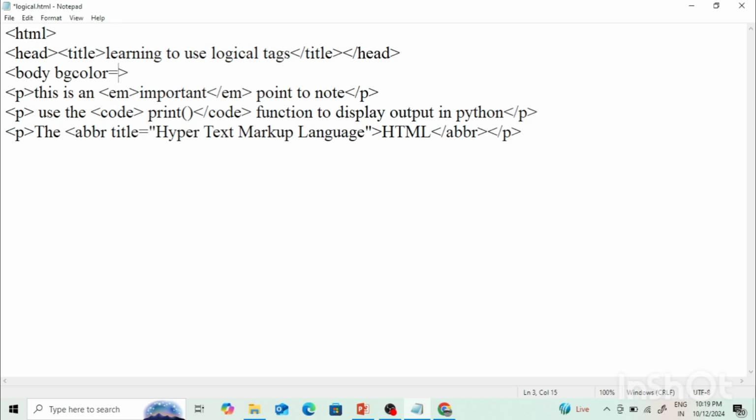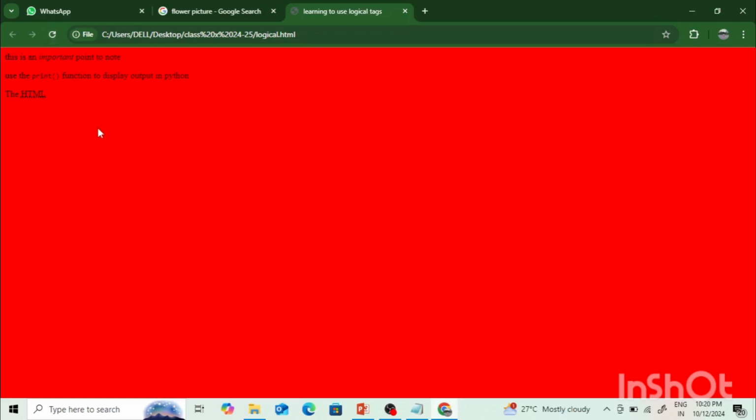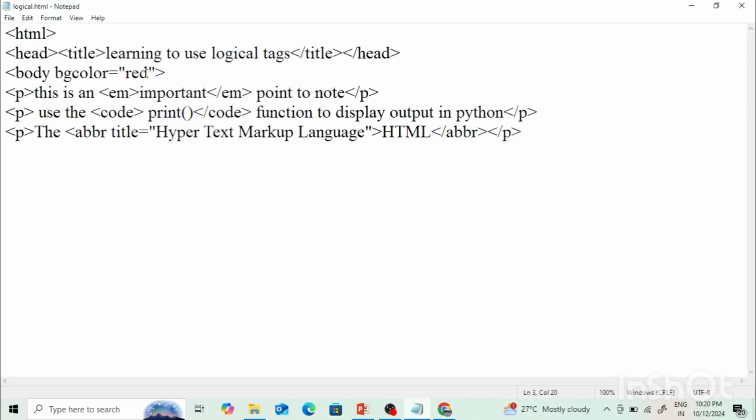Just write here a color name, or you can use a hexadecimal code or RGB code. I am writing here only the color name, like red. After making changes we have to save every time. Just save it, then go to the browser and refresh it. You can see the red color of the web page. Like this we can change the background color of a web page.